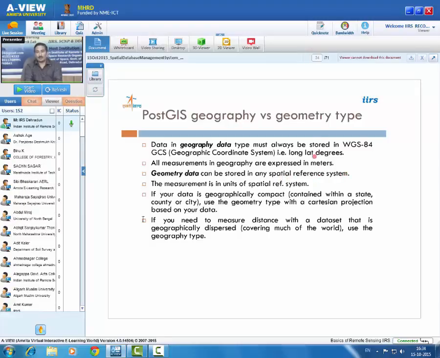This arrangement has been made to make some measurements accurate, because GCS takes care of the curvilinear nature of the earth. Whereas in the Cartesian coordinate system, which the geometry type supports, an approximation of all those curvilinear features has been made in different kinds of projection systems. So a little bit of mismatch is there in the measurement. Whenever we need to make a measurement at a very large scale, we can go for geography. If you have to make measurements at a very local scale, then we can go for the geometry data type.